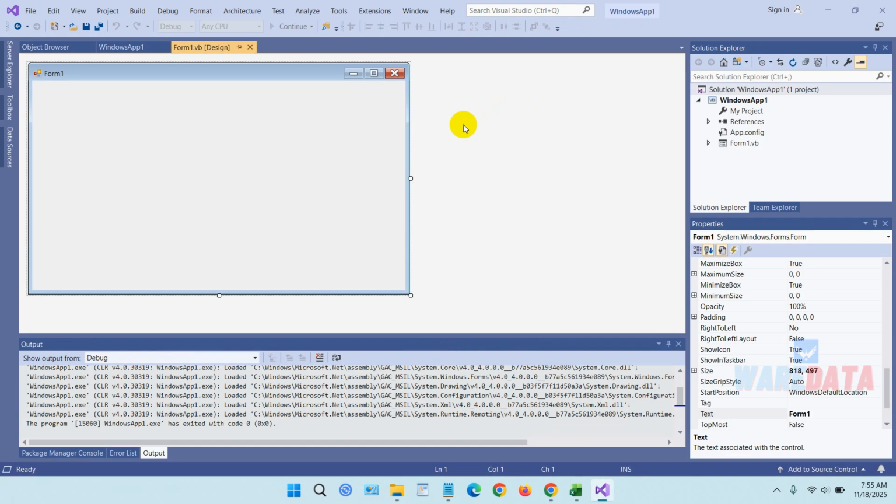Okay, and that's the whole tutorial on how to change the target of .NET Framework in Visual Studio.